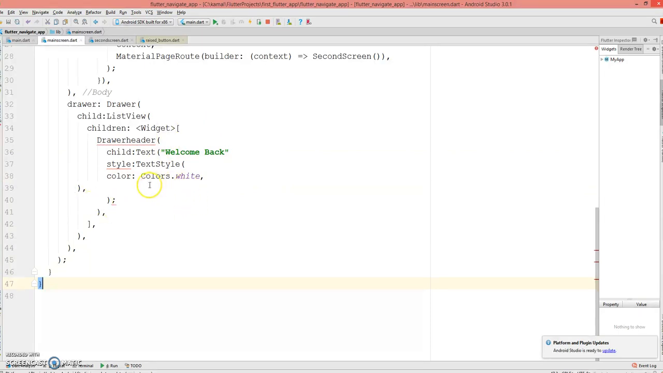The drawer header is always displayed in a kind of a box decoration, so we will use the box decoration as well. This is for the style, and okay, there's a comma here which I'm missing.